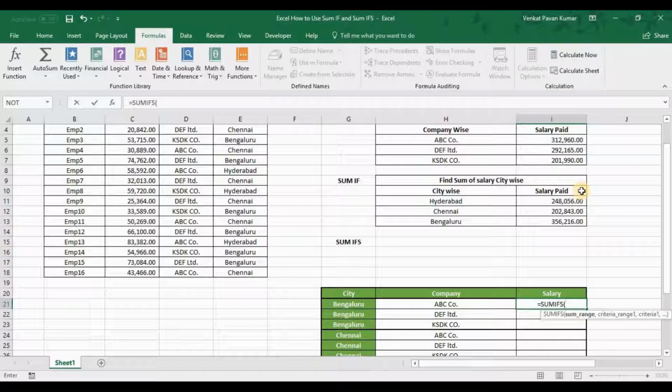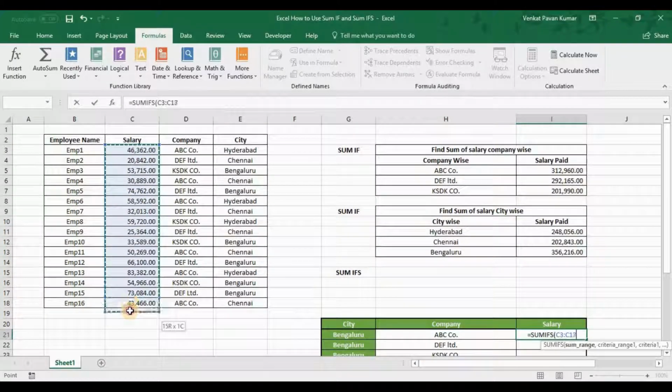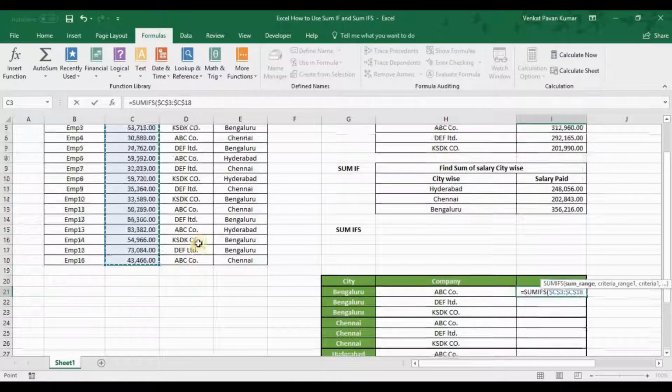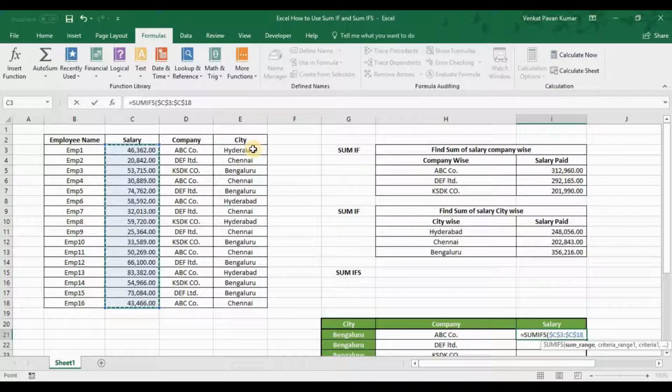Okay. So SUMIFS. In SUMIFS, first it will ask you what the sum range is. In this case, you should give the sum range and lock this cell. Then what is the criteria range? Sorry, criteria range one will be city. First, we will be checking city.